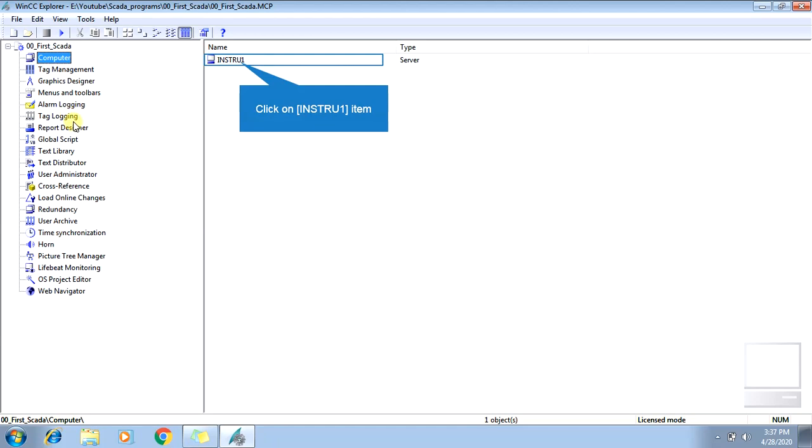Now alarm logging and tag logging. As you all know, SCADA can give alarms. So where to create these alarms, how to give the text, how to address them. Then tag logging: as you know, SCADA screens are also used for trending, which is nothing but seeing the chart of the process variables in trend form.